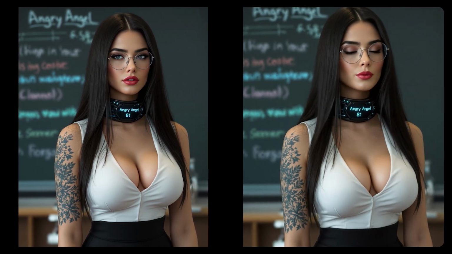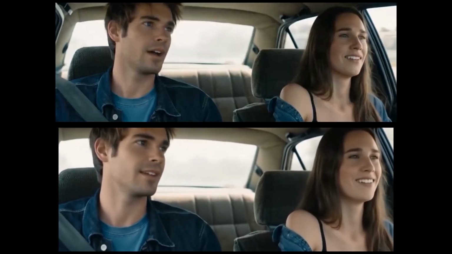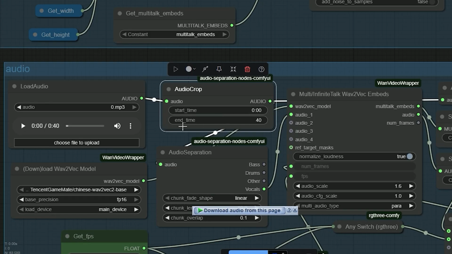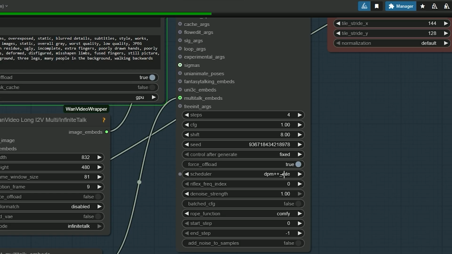So that's the full run. You just saw image to video, video to video, and two voice multi-talk in one simple setup. Load your photo or video, add the MP3, let the math node count the frames, keep steps at 4 and CFG at 1 with lightning, and pick the scheduler that looks best on your card. The lip sync takes care of itself.